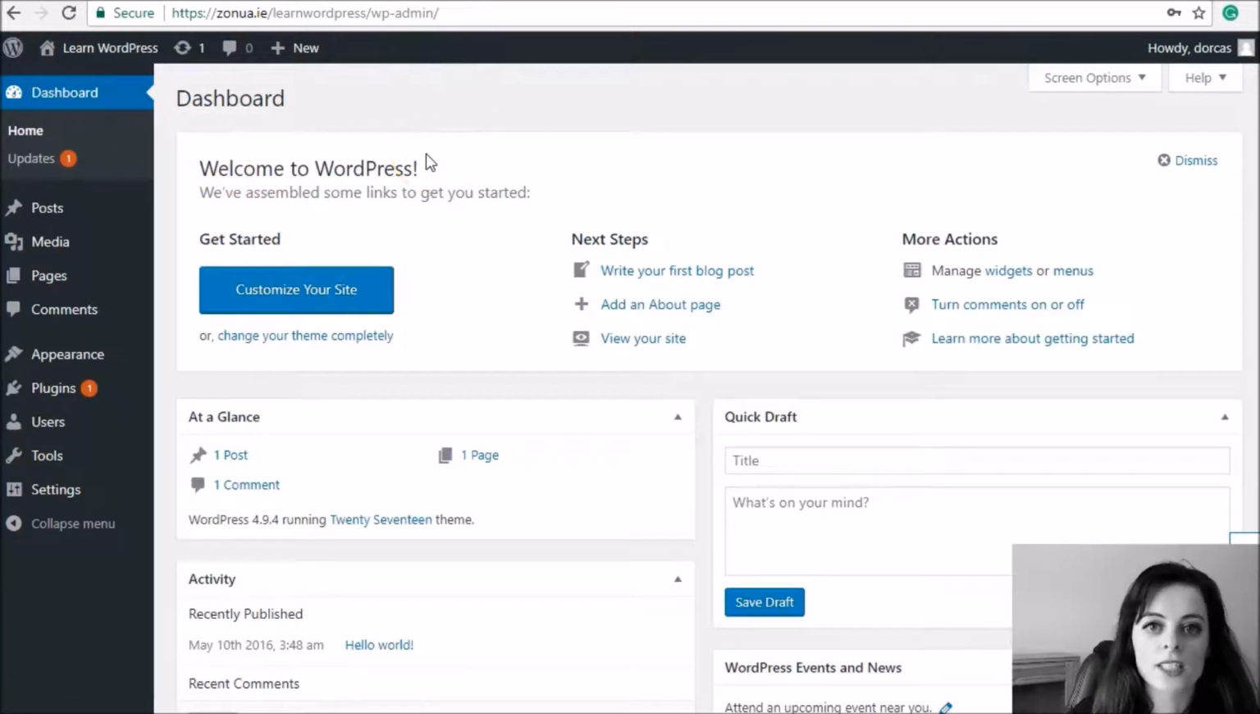So the dashboard is what I see when I'm logged in as the admin. Visitors to your website don't see this. And the first thing I'm going to do is actually open up a second tab so that I can see the dashboard and I can see the website as well, because you should get into the habit of doing a small bit of work here in the dashboard and then going onto your website and checking how it actually looks.